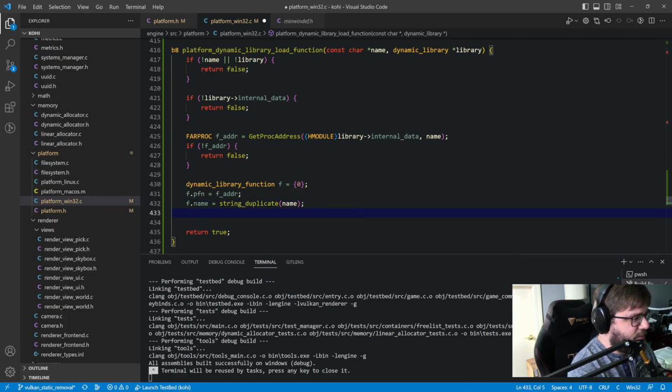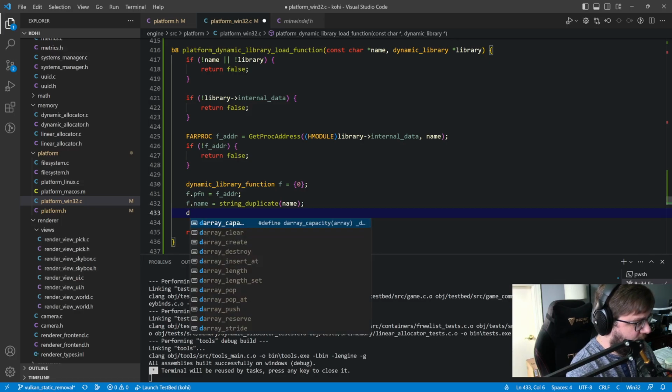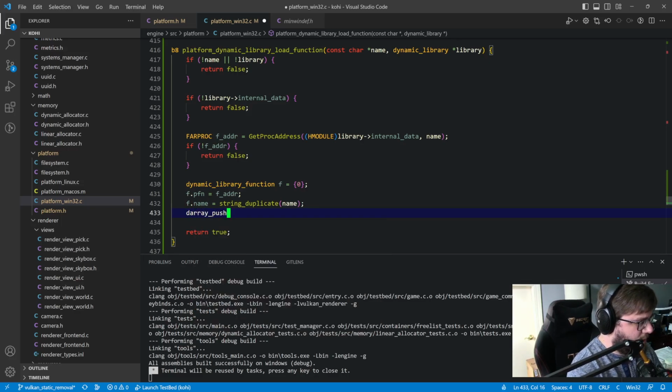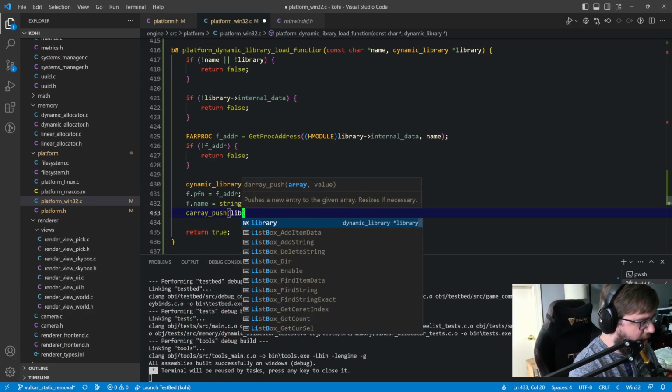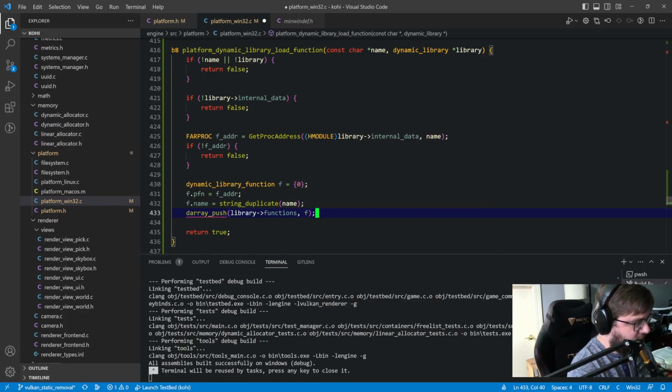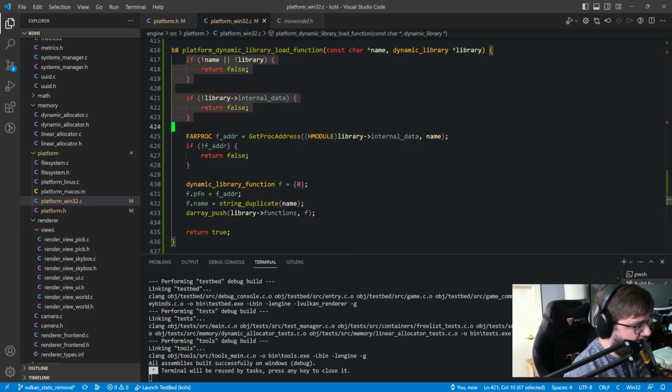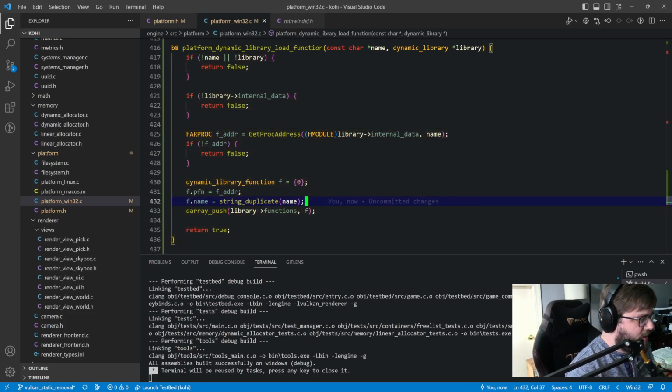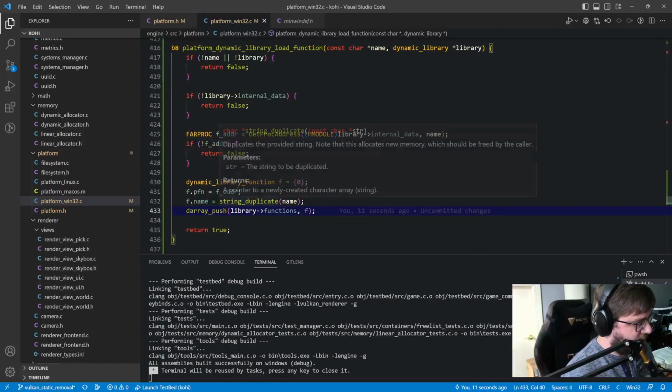Okay, and then the next thing we'll do is we will say darray push. The array is going to be library functions, and we are going to push f into that list. And that is how we're going to keep our function pointers. And the advantage of doing this is, since we are keeping the name, when we go through and actually reload the library, all we'll have to do is essentially iterate that list, and it'll automatically reload the functions for us. So it should be pretty straightforward to actually use.